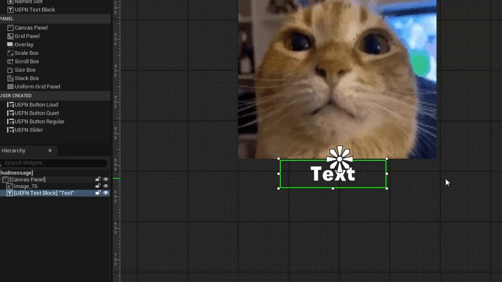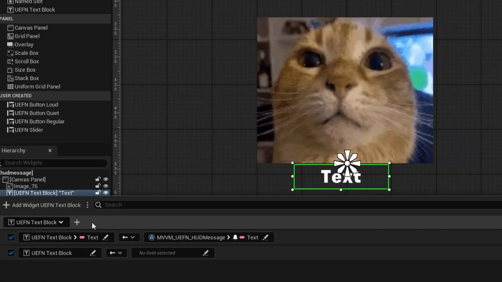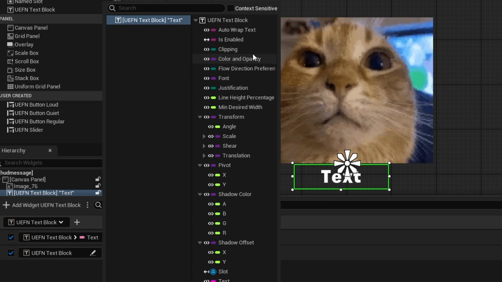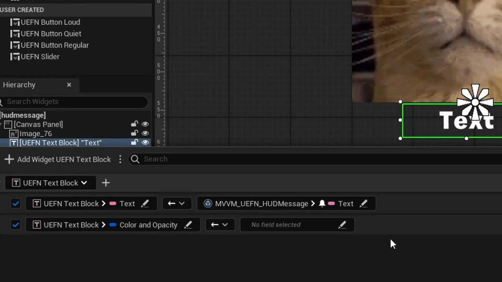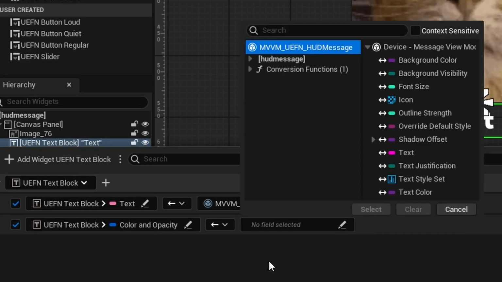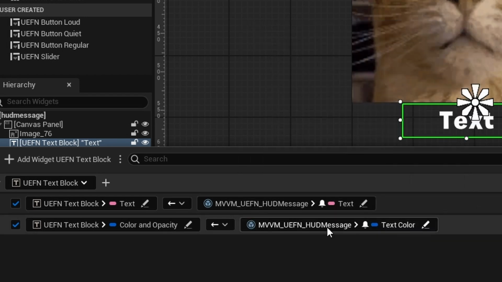We can actually go back into HUD message. If you just place a plus sign and a new binding, we need to grab something called color and opacity. We'll grab that, and then we're going to put the color of the text color inside of here. So it's going to change the color of the text to the text color.